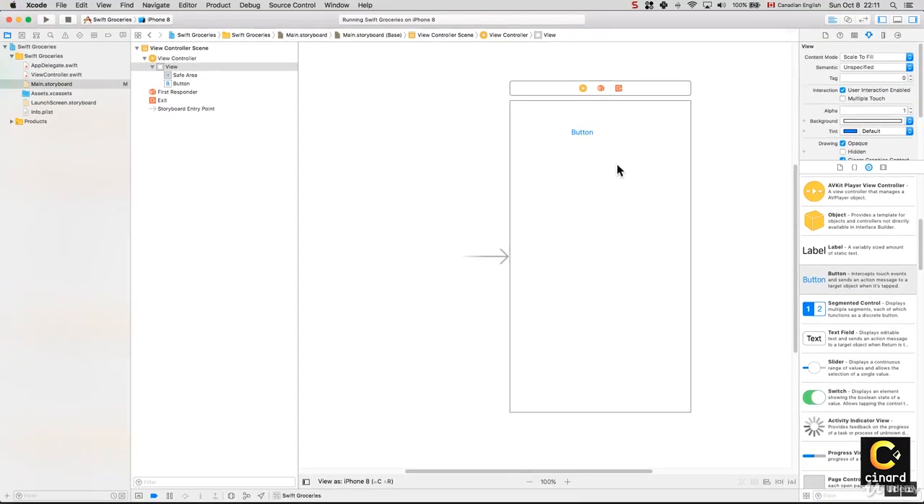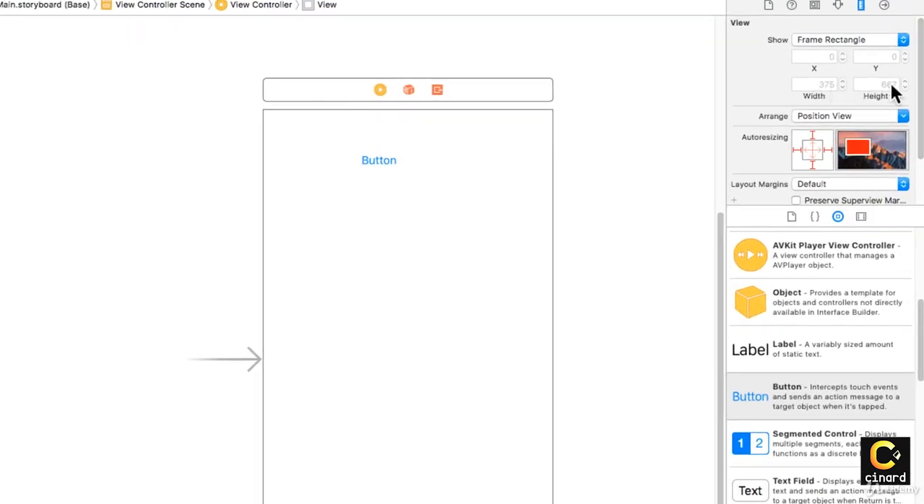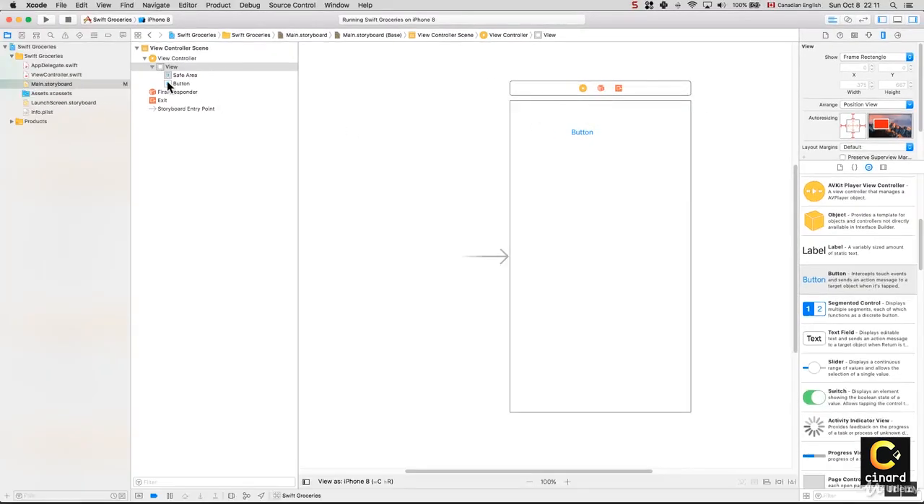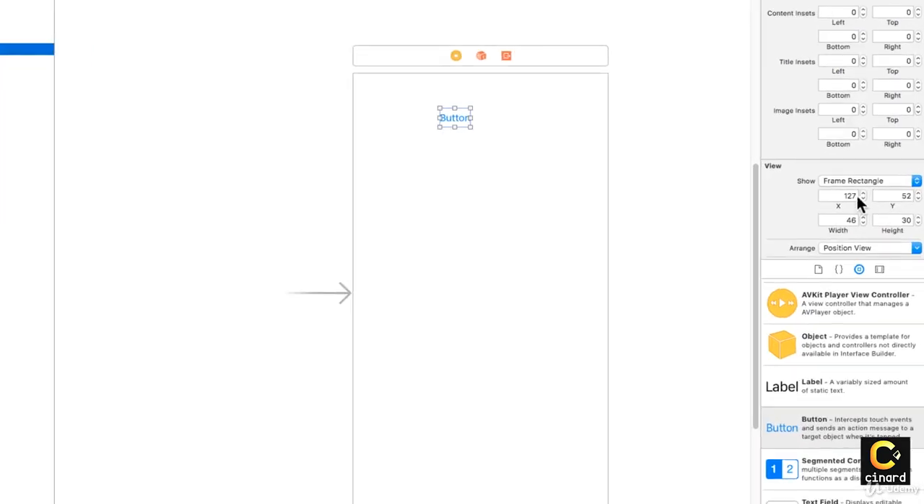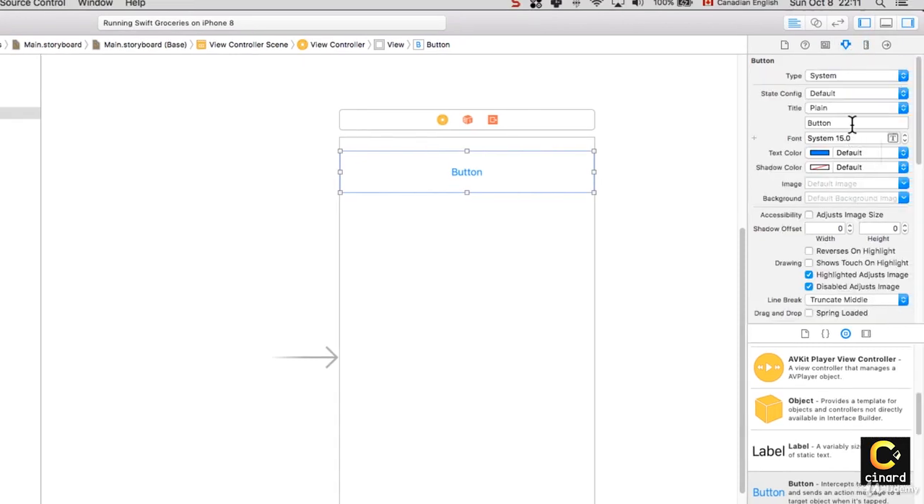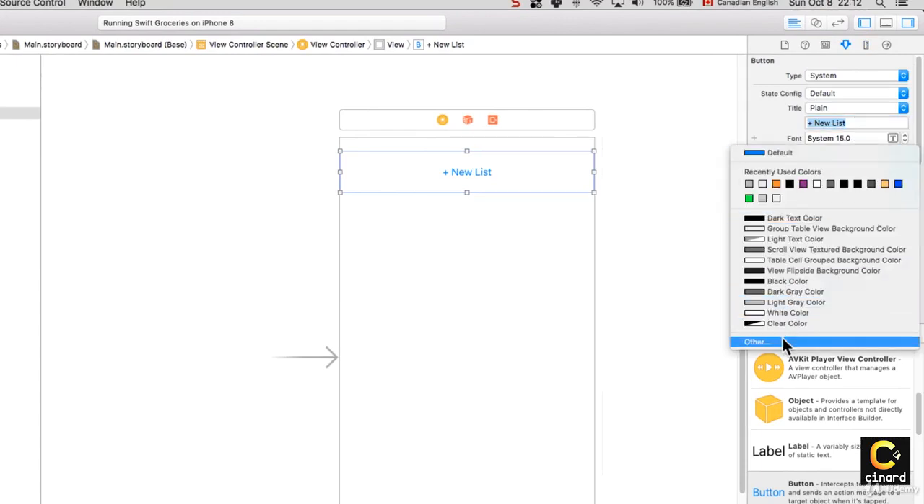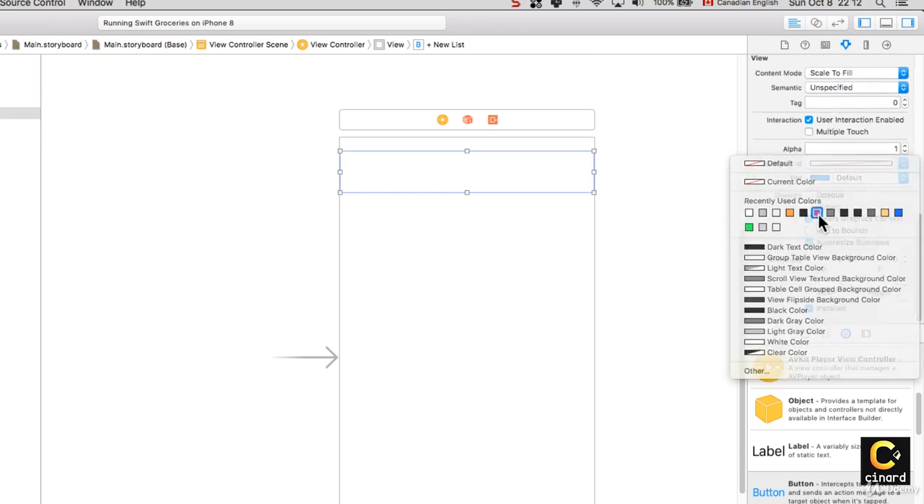The size of our interface is essentially 375 by 667. So I'm going to keep those numbers in mind. And I'm going to say my button is located at 0, 20, 375, and 64. My button also says "plus new list", so you can add a new list with that. The text color on it is white, and the background color of it is purple.